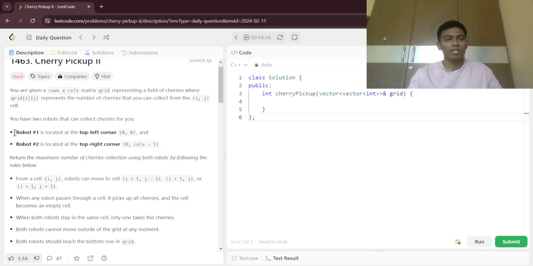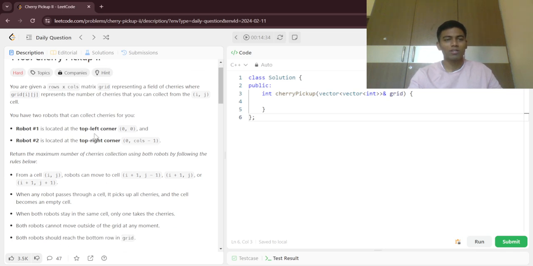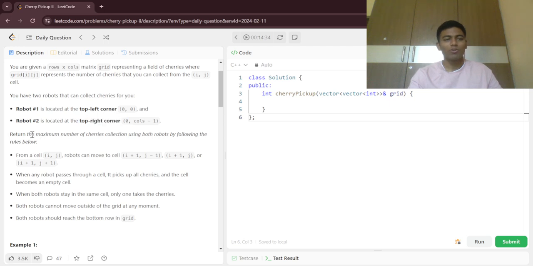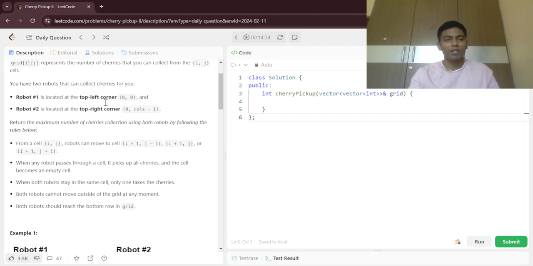Now we are given that there are two robots, one at the top left corner and the other at the top right corner, and we need to calculate the maximum number of cherries collected using both the robots by following rules. We are also given the positions of these two robots, which are 0 0 and 0 comma columns minus 1. One is at the top left corner and one is at the top right corner.